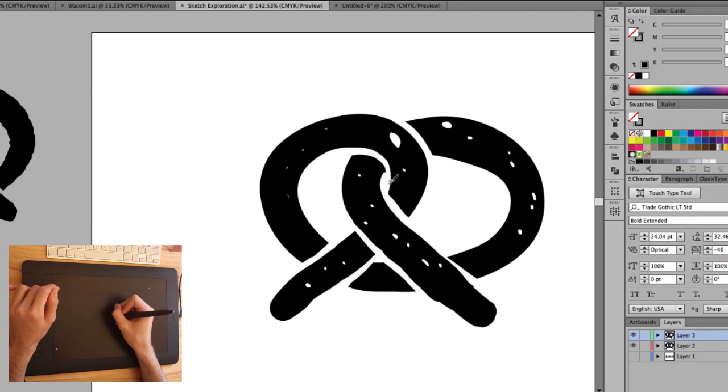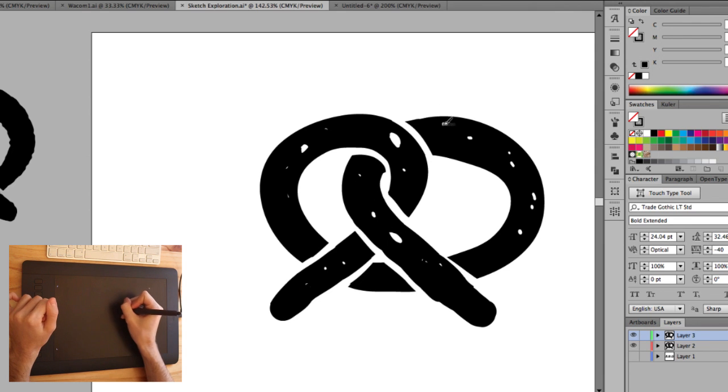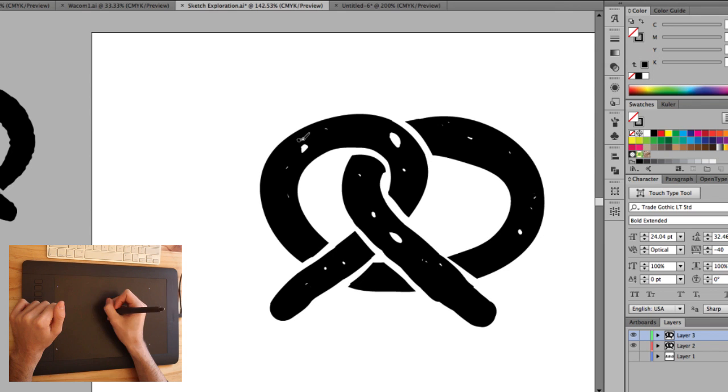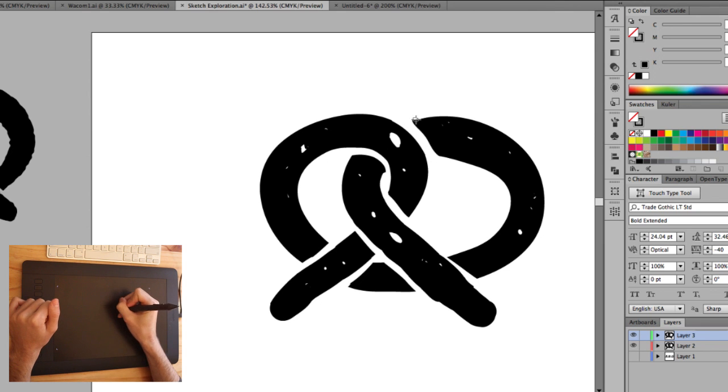Because we want our logo to be monotone, to be black and white, and to reproduce well in different contexts, we really want to use a minimal amount of color and styling. So instead of adding new colors, we can just use the eraser tool to draw using negative space.